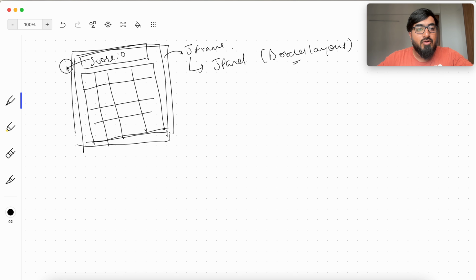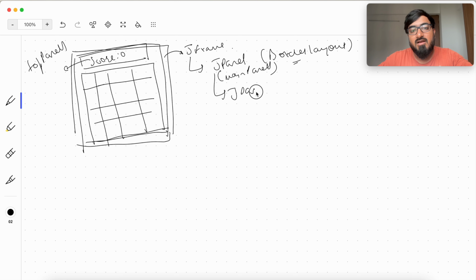So this is going to be our top panel. This is also a JPanel. So the JPanel, which is basically our main panel, contains two more panels, another JPanel, which is the top panel, and this is going to be a center panel. JPanel, center panel.